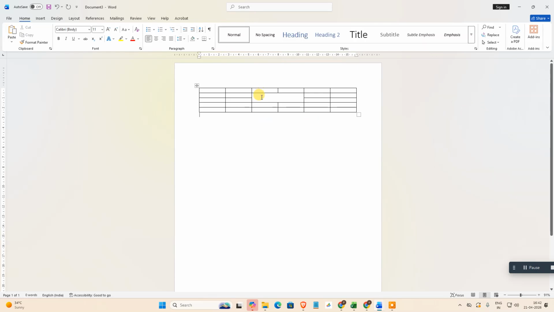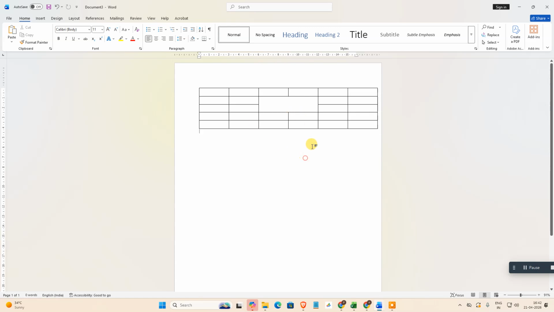You can see the inside border has gone and the outside line is visible to us. Okay, so that is how we can remove the lines from a table in Microsoft Word.